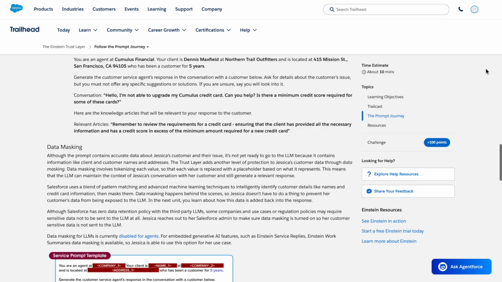Conversation. Hello, I'm not able to upgrade my Cumulus credit card. Can you help? Is there a minimum credit score required for some of these cards? Here are the knowledge articles that will be relevant to your response to the customer. Relevant articles. Remember to review the requirements for a credit card, ensuring that the client has provided all the necessary information and has a credit score in excess of the minimum amount required for a new credit card.